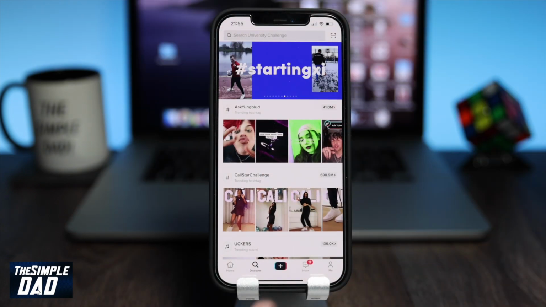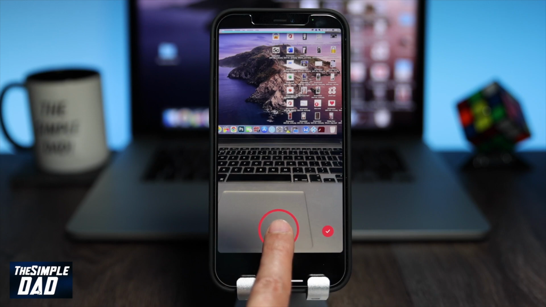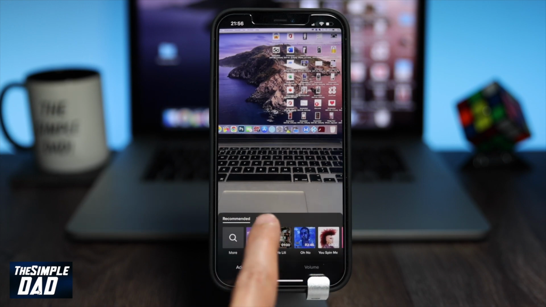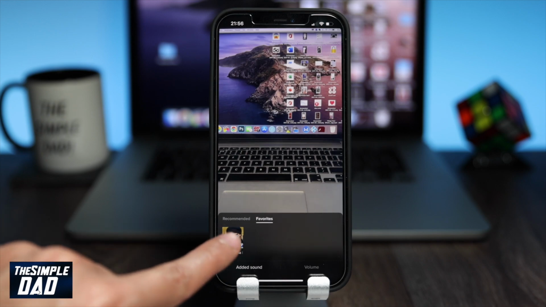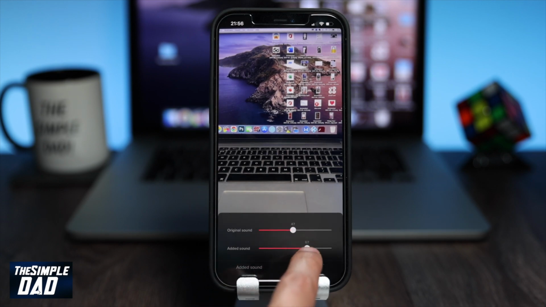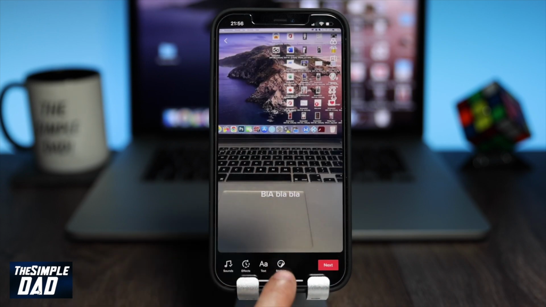Tap on the plus icon to create a video. Here you can record your own video or upload a video. Make sure it is only for 15 seconds as the audio is only 15 seconds long. Now tap on sounds, then tap on favorite. Tap on BGC drama, and then here you can adjust the volume. Once you're happy, you can add your stickers and text and then post your video.